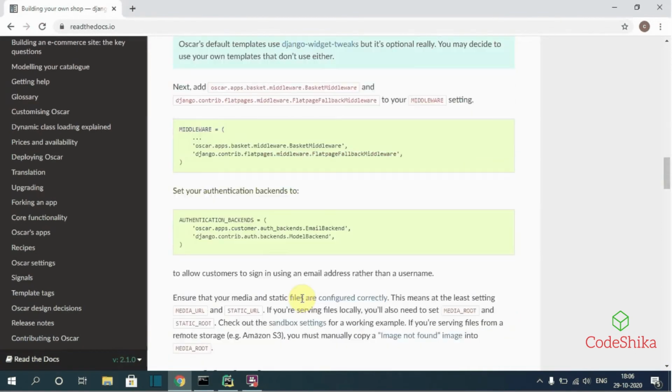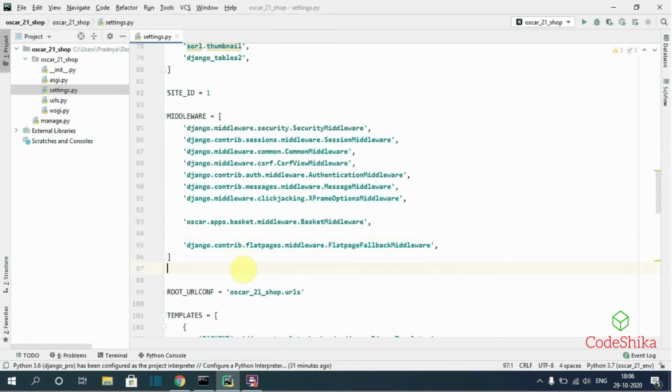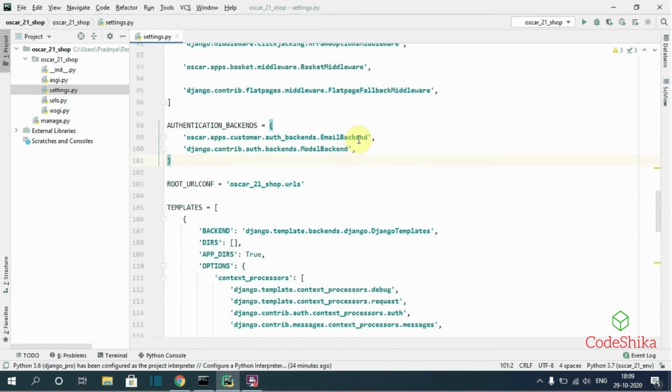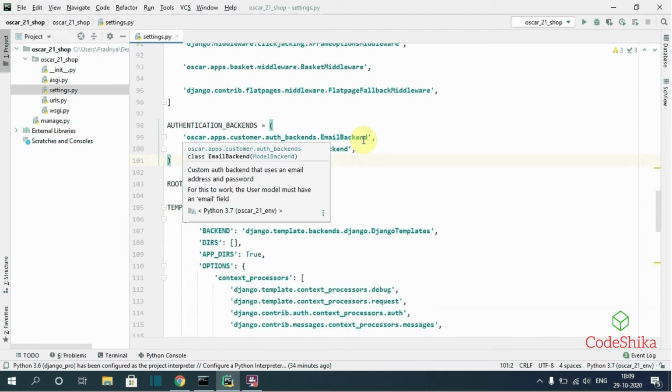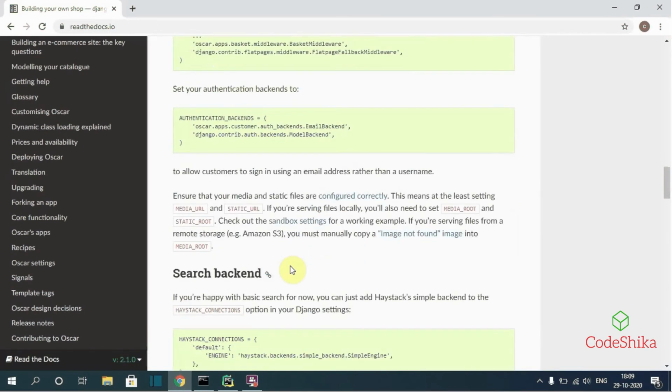Next, we need to set authentication backends to use Oscar email backend and Django's model backend. So copy this. After middleware, I will add the authentication backends. So here we need to add the Oscar email backend to allow customers to sign in using email rather than username. So next, we need to add media and static files settings to our settings.py file.